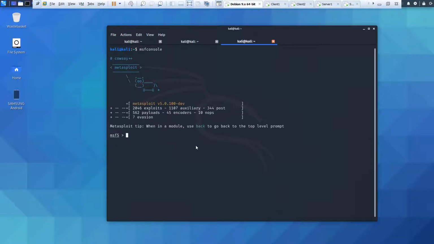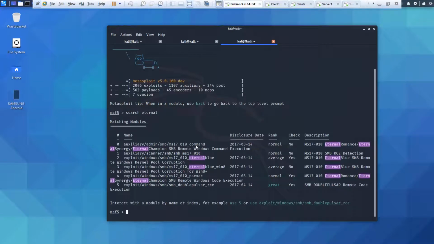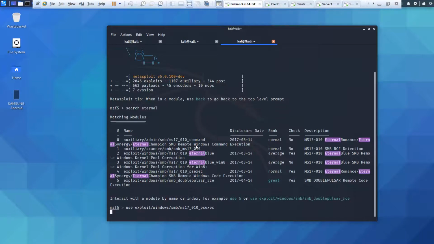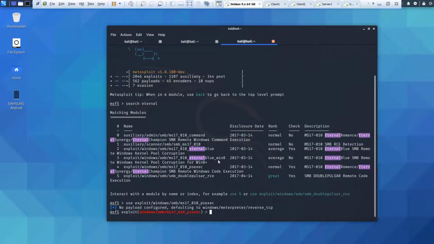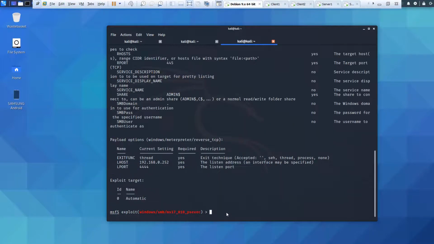There we go. If we search, in fact I know this one, you can search for Eternal and it'll come up with EternalBlue, which is what we're looking for. So this is the module we want to use. If you type in options, it'll tell you what information it requires in order to conduct the exploit.